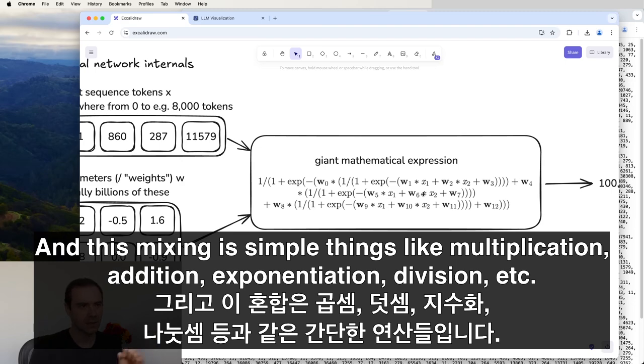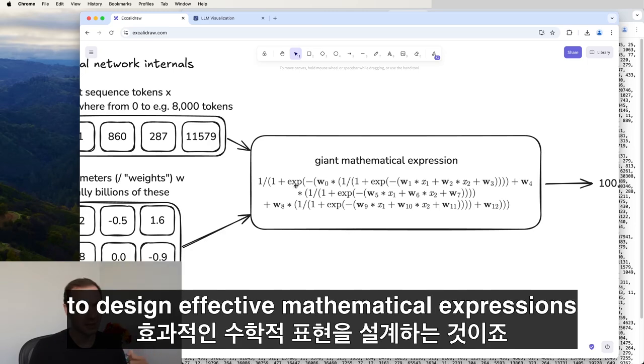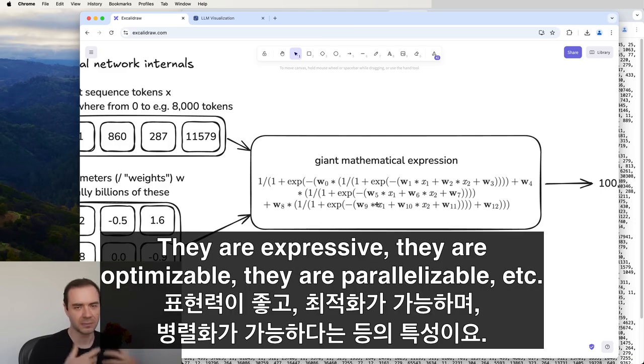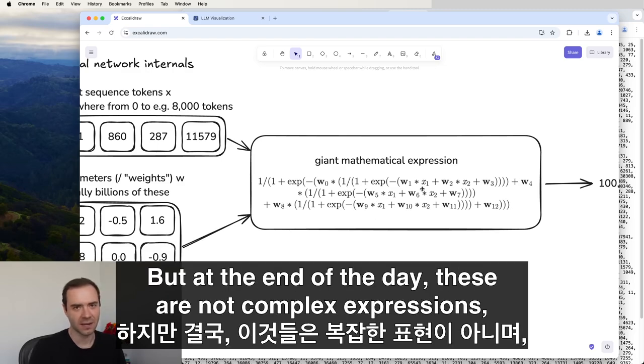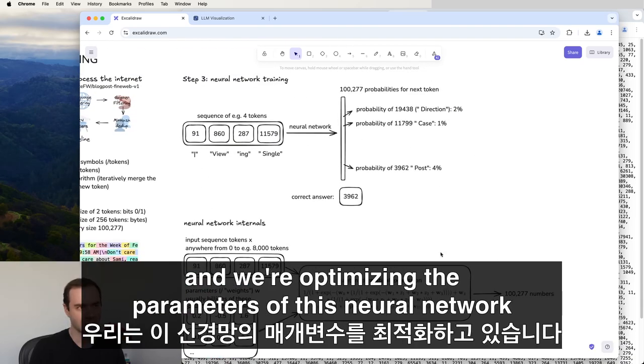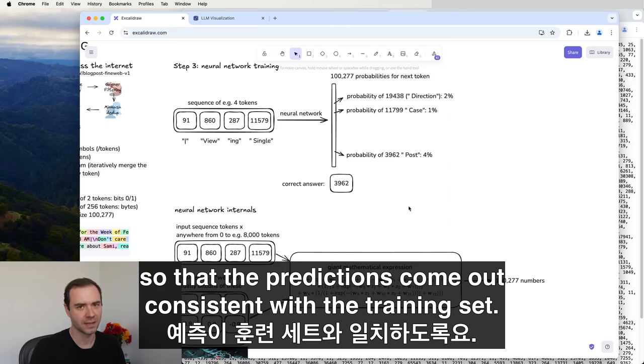And this mixing is simple things like multiplication, addition, exponentiation, division, etc. It is the subject of neural network architecture research to design effective mathematical expressions that have a lot of convenient characteristics. They are expressive, they're optimizable, they're parallelizable, etc. But at the end of the day, these are not complex expressions, and basically they mix up the inputs with the parameters to make predictions, and we're optimizing the parameters of this neural network so that the predictions come out consistent with the training set.